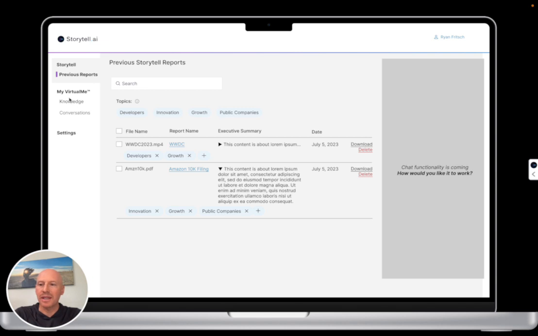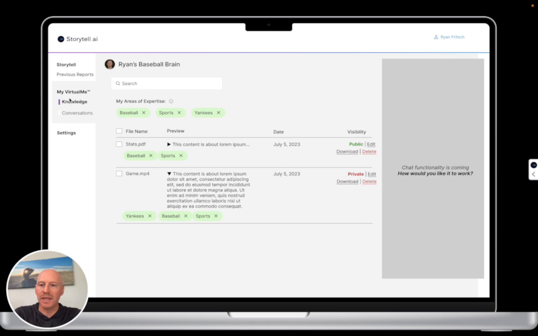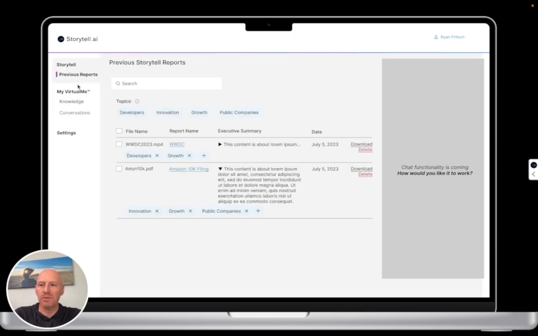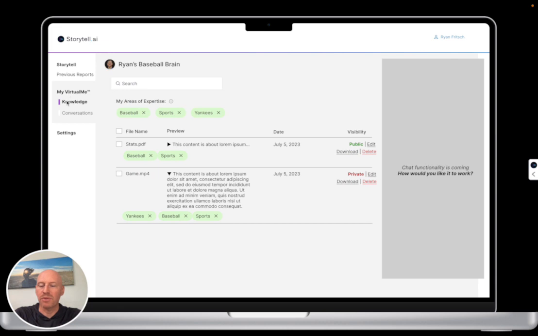I can also click into my VirtualMe if I have one. If I click into my VirtualMe, I get to a similar but different page. I'm just going back and forth between previous reports and my VirtualMe. In the knowledge section is all the knowledge that's powering my VirtualMe. This is an example of Ryan's VirtualMe called Ryan's Baseball Brain. I can see here that there are a few files I've uploaded to power the knowledge of my VirtualMe, and I can do a couple things.